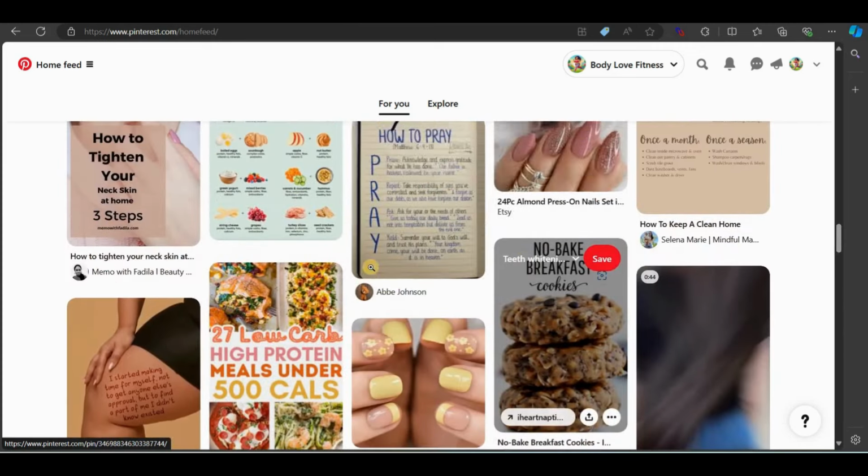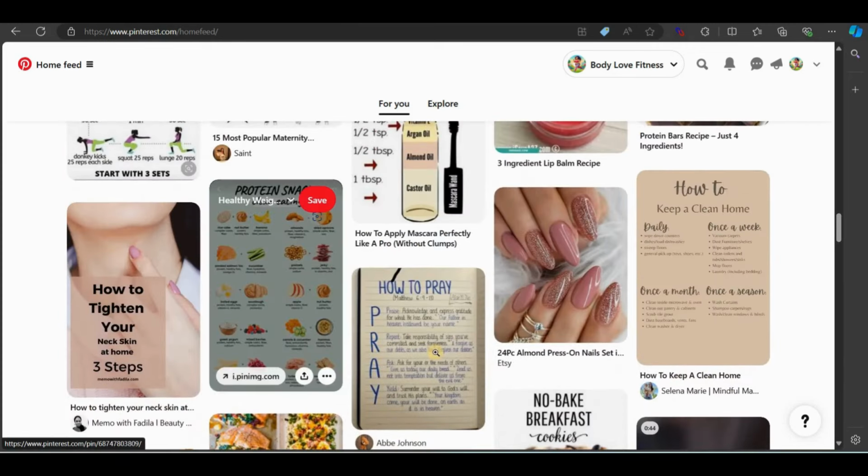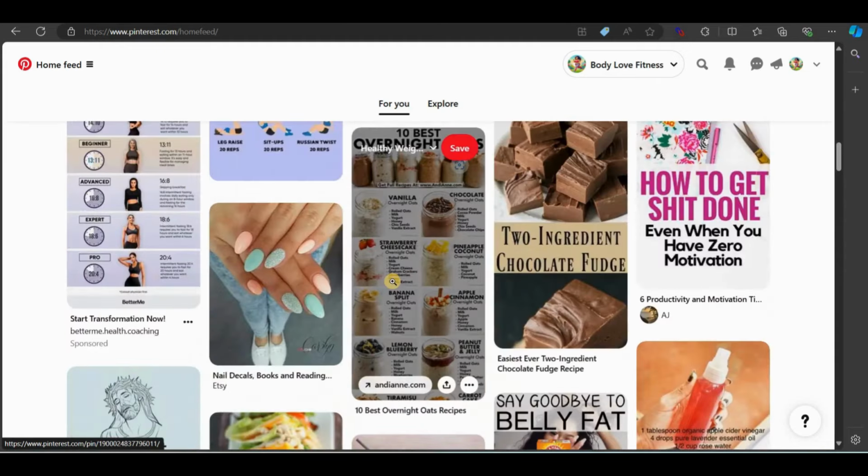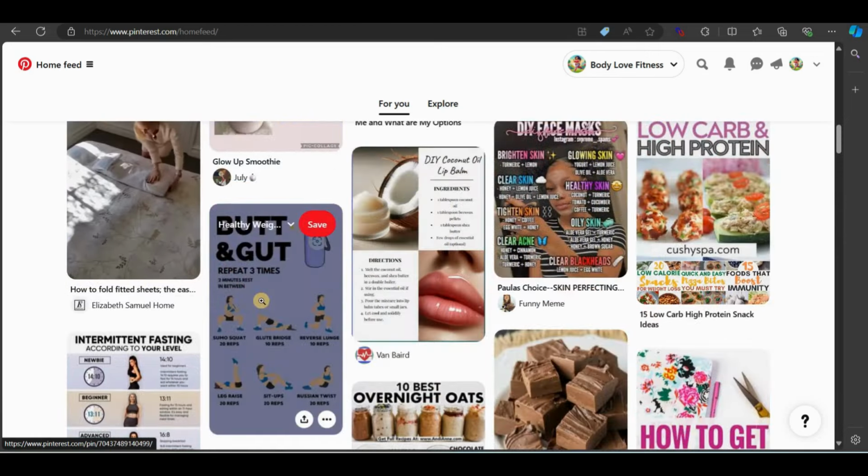Now let me show an example of an infographics pin. This is an infographic pin. This is also an infographic pin. This is also an infographic pin where you share mostly value, right? As you can see, this one is also an infographic pin. In my personal Pinterest account, I've seen that this type of pin gives me more of the traffic.